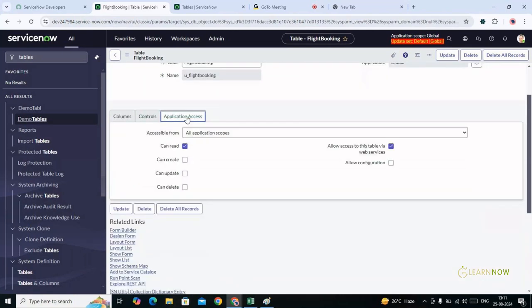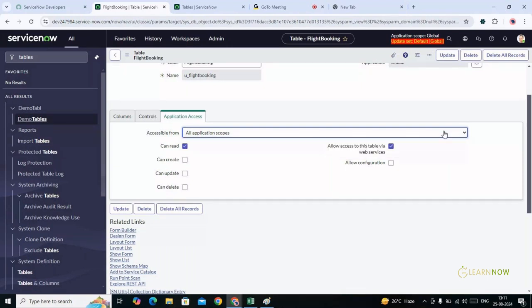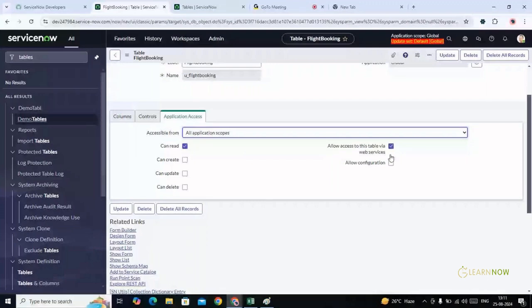Okay, now application access. We have seen there are two scopes: one is application scope, and the other is all application scopes. Application scope is always secure. If it is not required to be accessed by any other applications, it's better to keep it for the application scope only. Most of the time, if this is a standalone application that doesn't require any other application to access it, we can give this application scope only. That means no other applications will be accessing this, right?